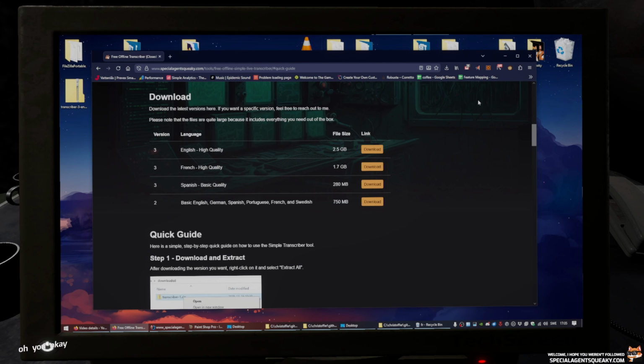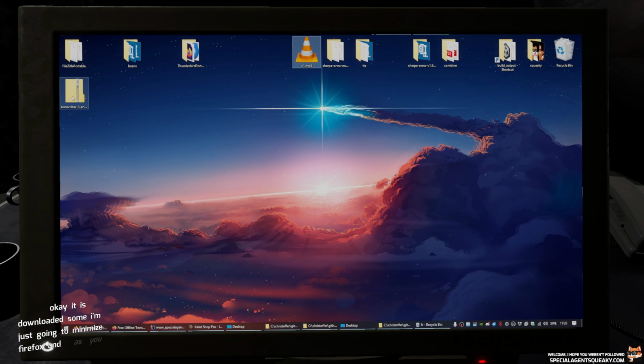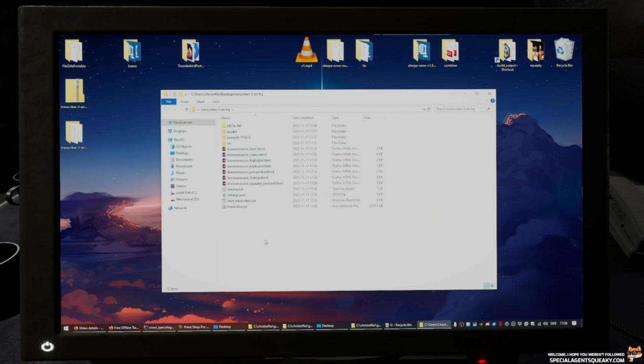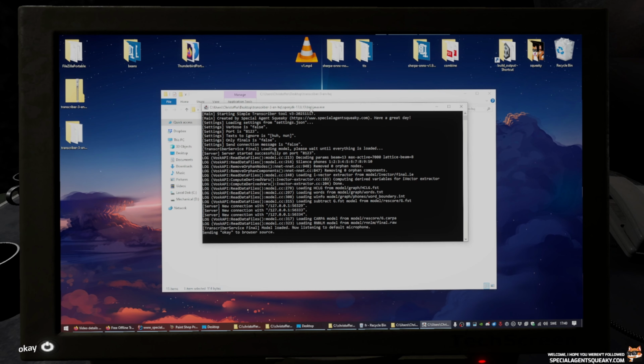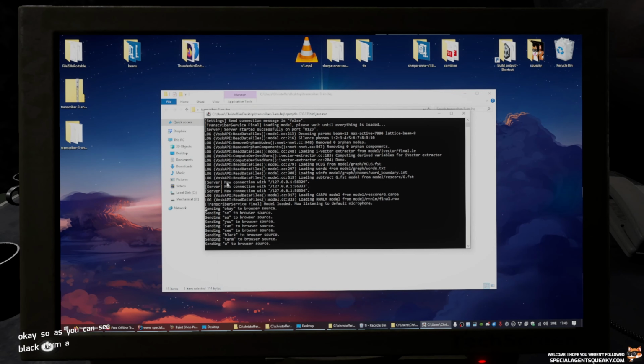Okay, it is downloaded, so I'm just going to minimize Firefox. And as you can see, the file is on my desktop, so what I'm going to do here is to extract it. So I'm right-clicking and pressing extract. Okay, it is now extracted, so this is the contents of the zip file. So all we need to do here now is basically just start the server. And we do this by just double-clicking on a file called start_transcriber.bat.